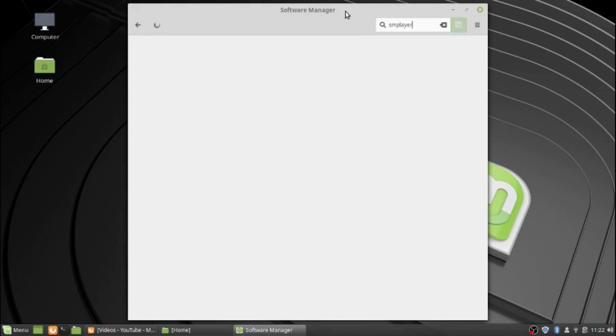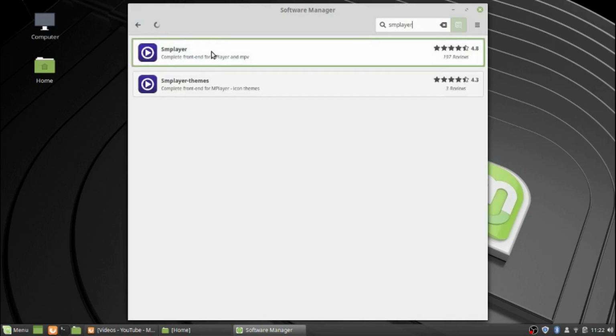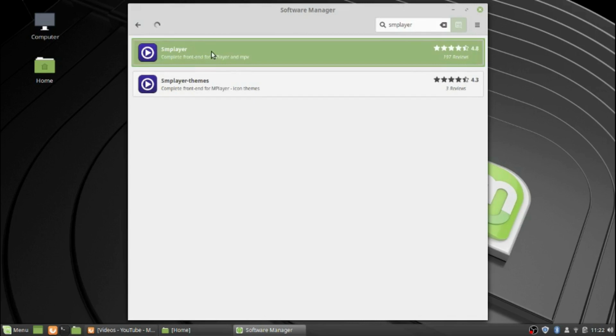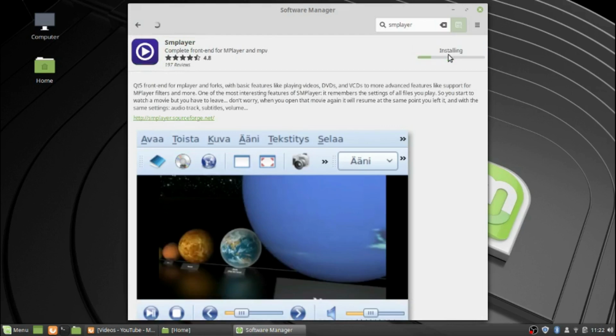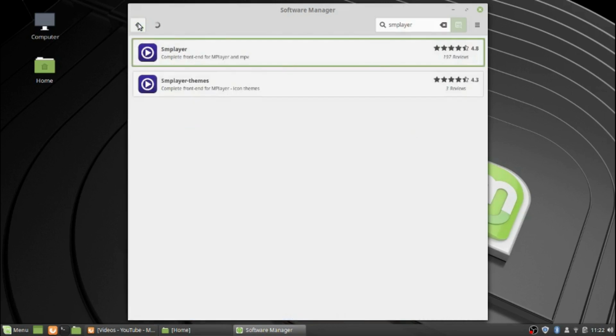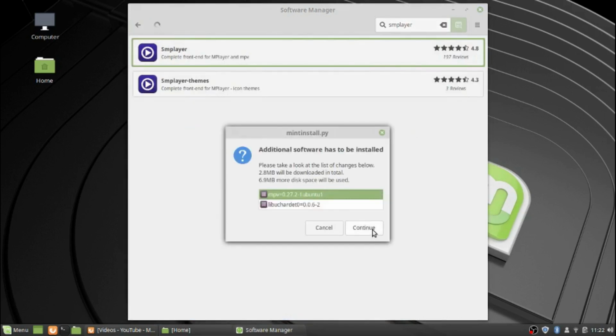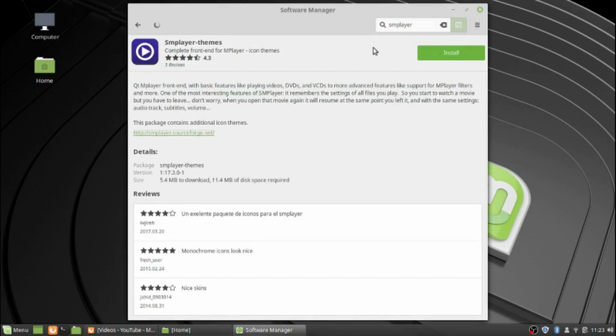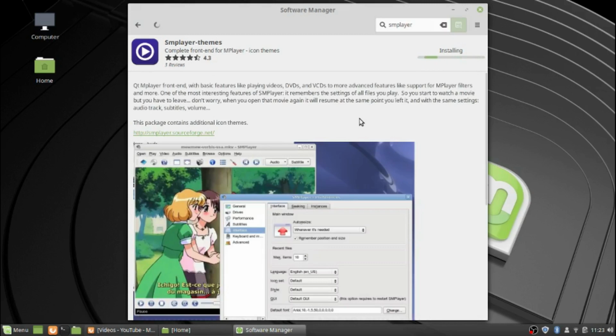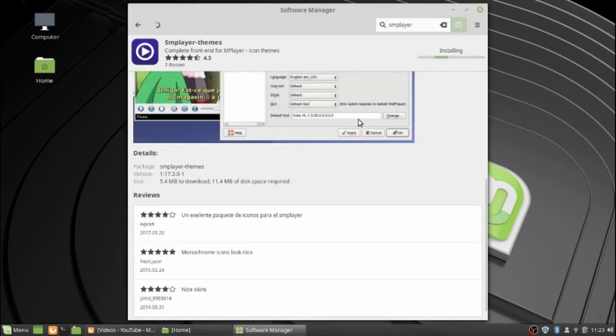Like SMPlayer. But this new software manager, one thing I've got to say about it is it is definitely a lot slower. So I'm just going to install SMPlayer, and since it has this thing here, I've got to go continue there. Continue. I'll install that as well. And I'll also install this thing here, whatever that is, icons or whatever. Hey, it's free, I'll take it. And my SMPlayer works better.